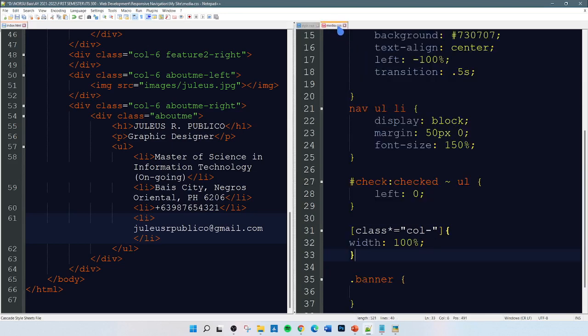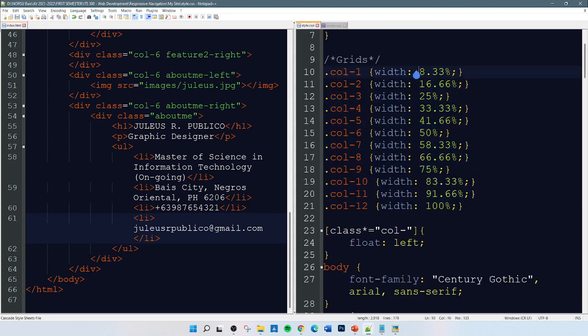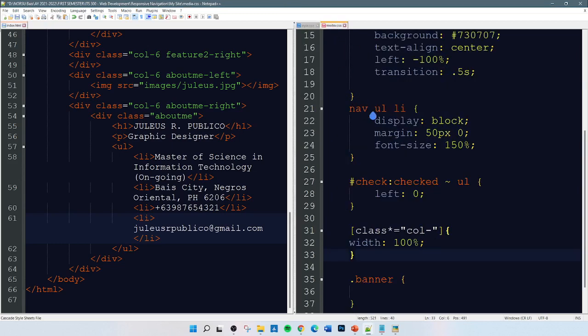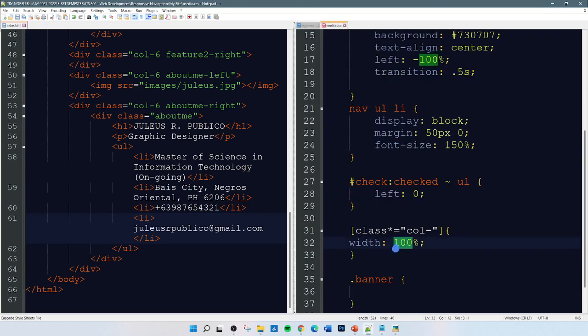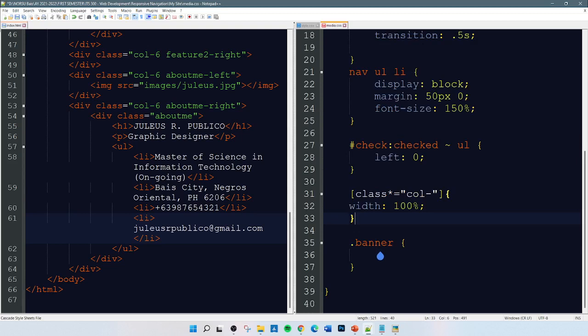But for mobile, we want everything, di ba? For example, col 1, that is 8.33%. For col 2, that is 16.66, and so on and so forth. But whenever we're already on the mobile view, we want col 1 up to col 12 to be 100%, meaning automatic siya nga mo use the entire width of the mobile device. Di ba? I think na-discuss na nako ni. So let's just proceed and work with the rest.